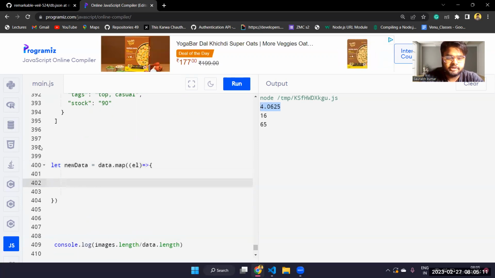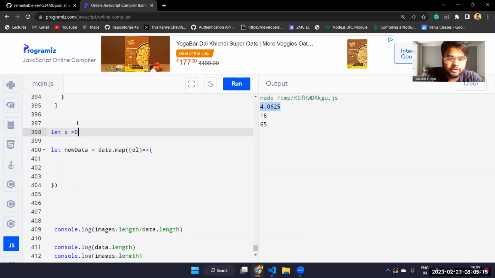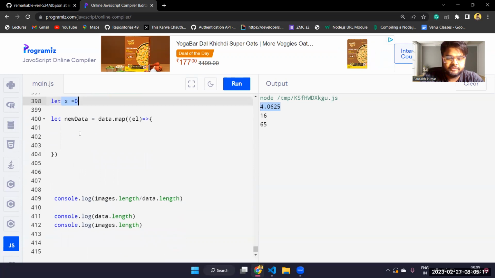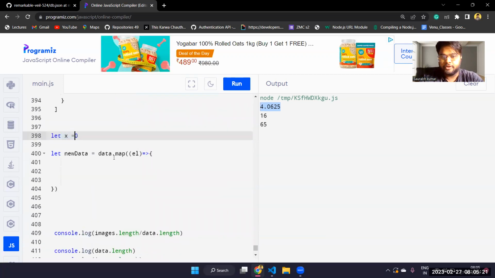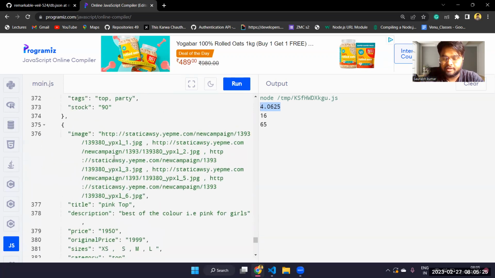And now we're going to take one variable called x. Let x is equal to 0. What it will do is give the index of every image. I have to take 4 data out of it, like 4 images, and put them in one data.